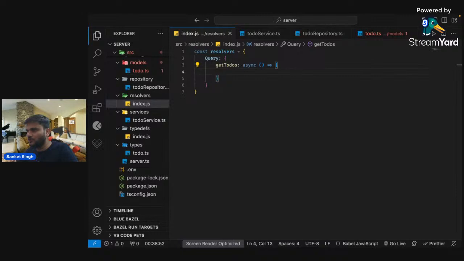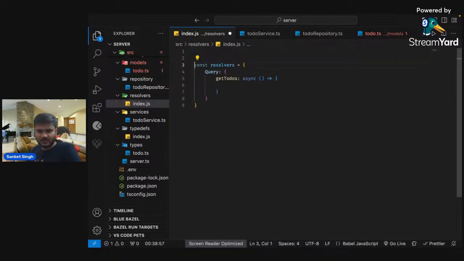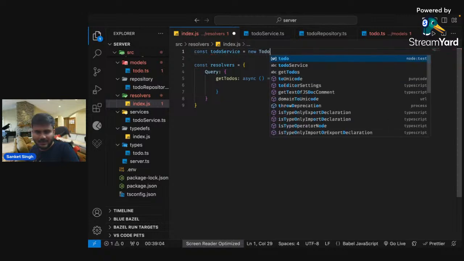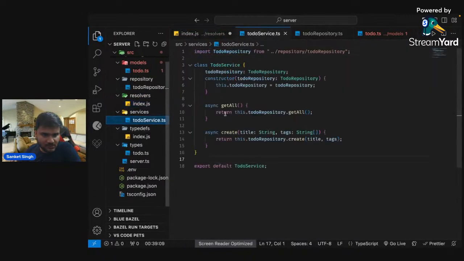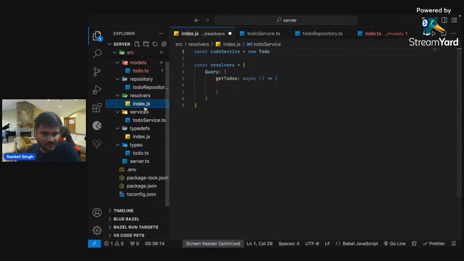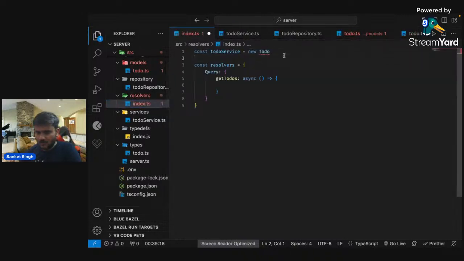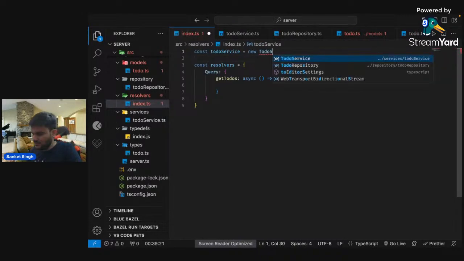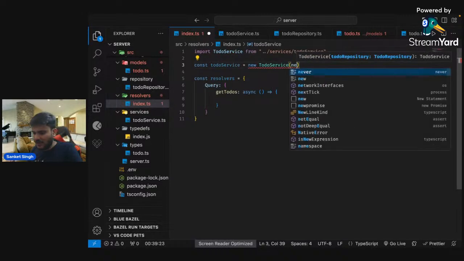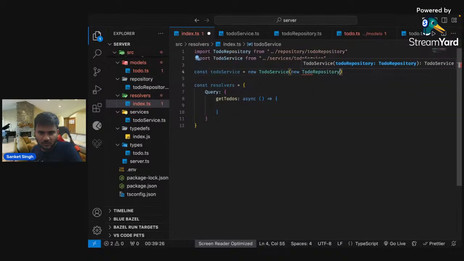Now in order to get all the to dos, it needs to actually have a service layer object. So I'll say const toDoService is equal to new ToDoService. What we are exporting from here is ToDoService, right? And let's make it a TS file as well. Why am I making all of them JS files? New ToDoService, and in the constructor we'll pass an object of new ToDoRepository.